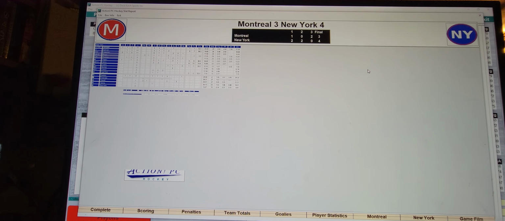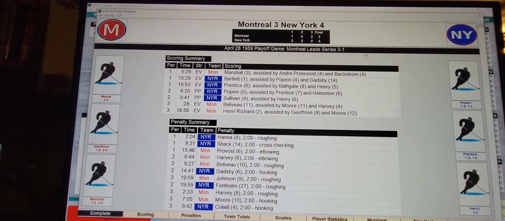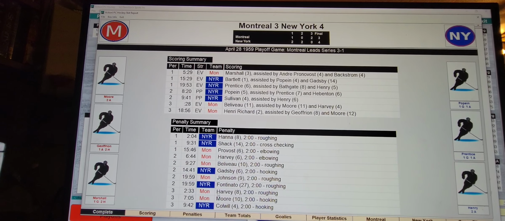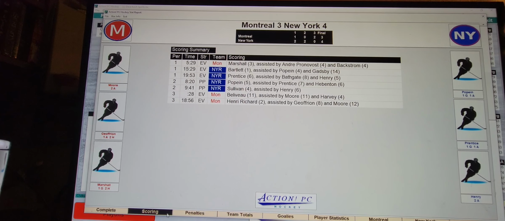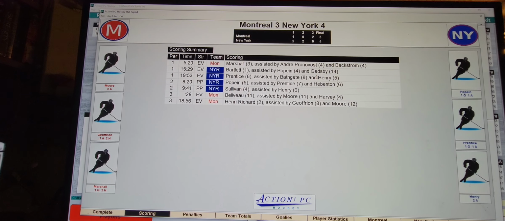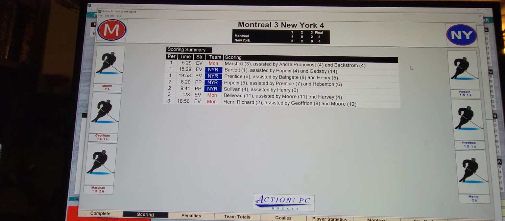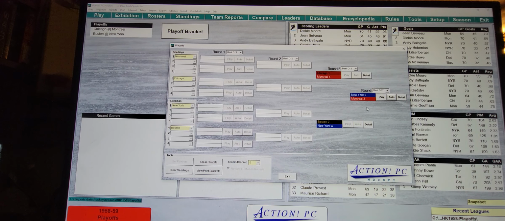Okay, Game 4. Will the Canadiens sweep? No, the Rangers force Game 5. Very impressive. Let's look at the penalties. No fighting, scoring. Bellevue with his 11th goal. Wow. Gadsby, 14 assists. Man, people are just putting it out there. So the Canadiens now lead 3-1.